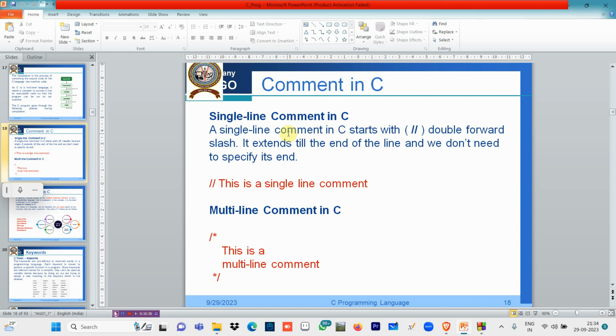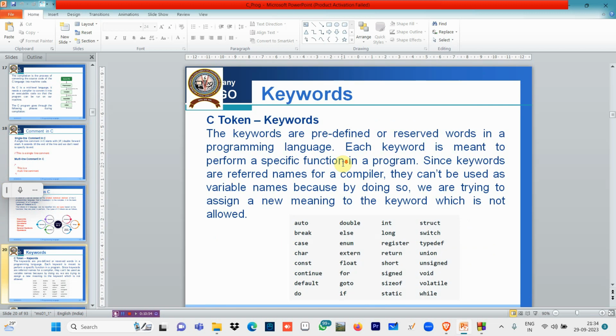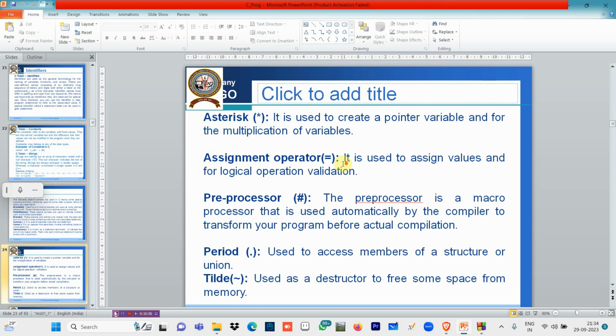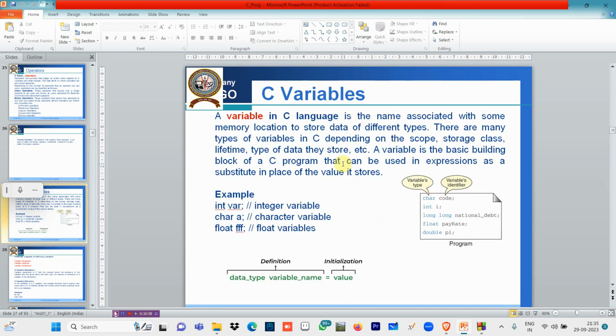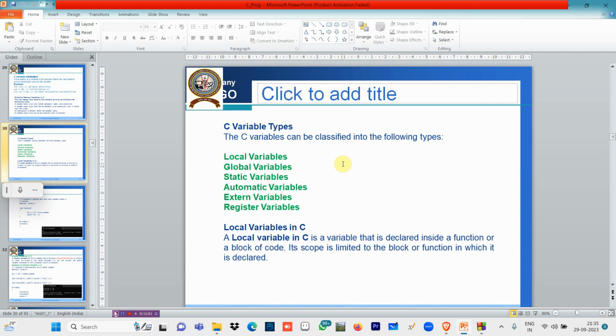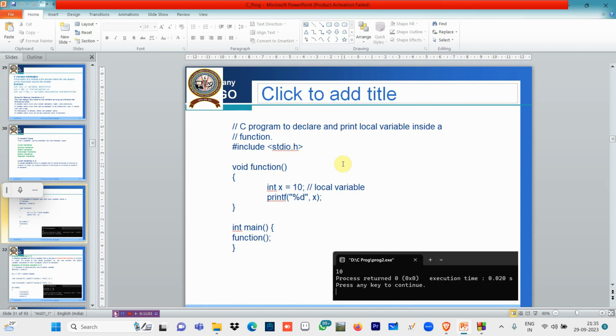Two types of comments we can write. One is the single line comment, starting with a double forward slash. Another is the multi-line comment, when you write more than one line. It starts with a forward slash and star, then you write whatever the comments, then a star and a forward slash. This way you can write the comments. Then we go for writing our next program. This is the program which we are going to write. Here I am declaring or creating a local variable and I am using that one.